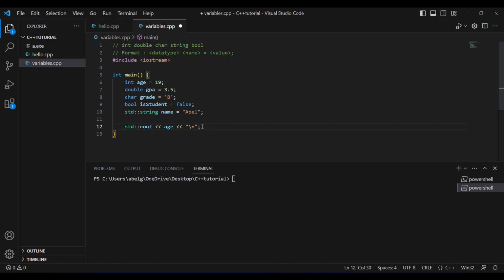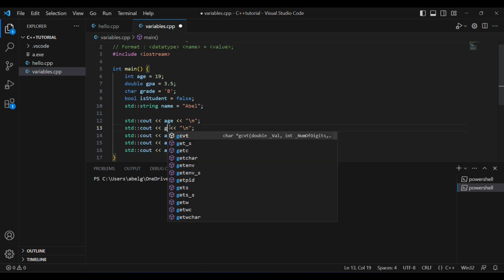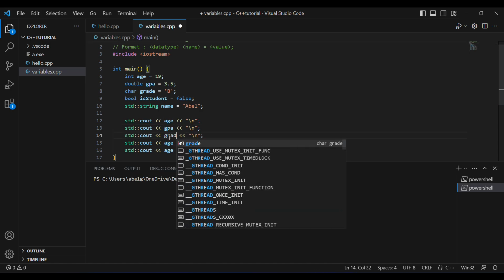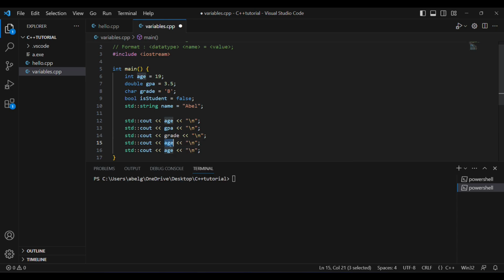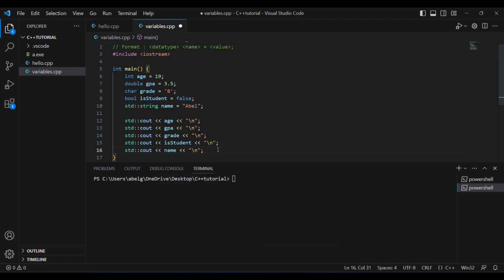So this is simply going to output 19 followed by a new line. We can also do the same thing for the other data types. So we're going to just copy this and paste it, and we are going to change what is inside. We are going to change this to GPA, and this to grade, and this to is student, and the final one to name.